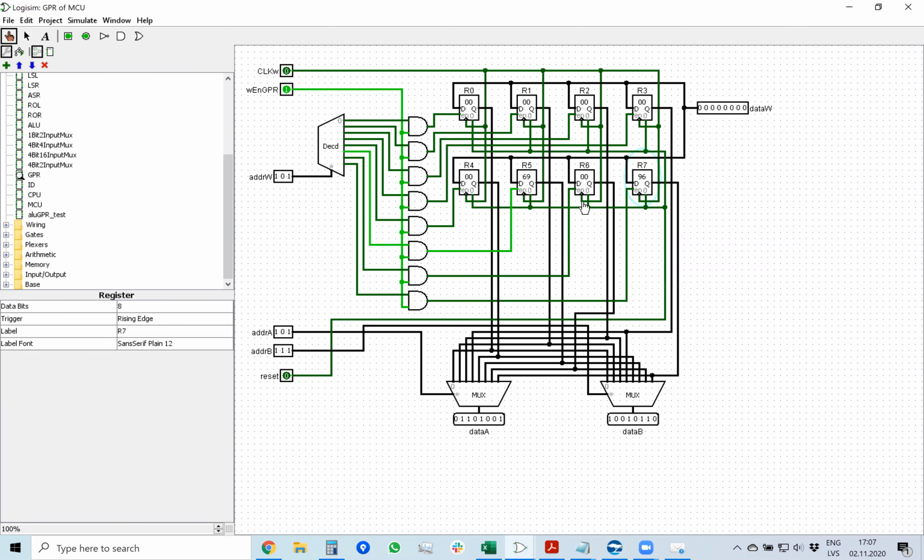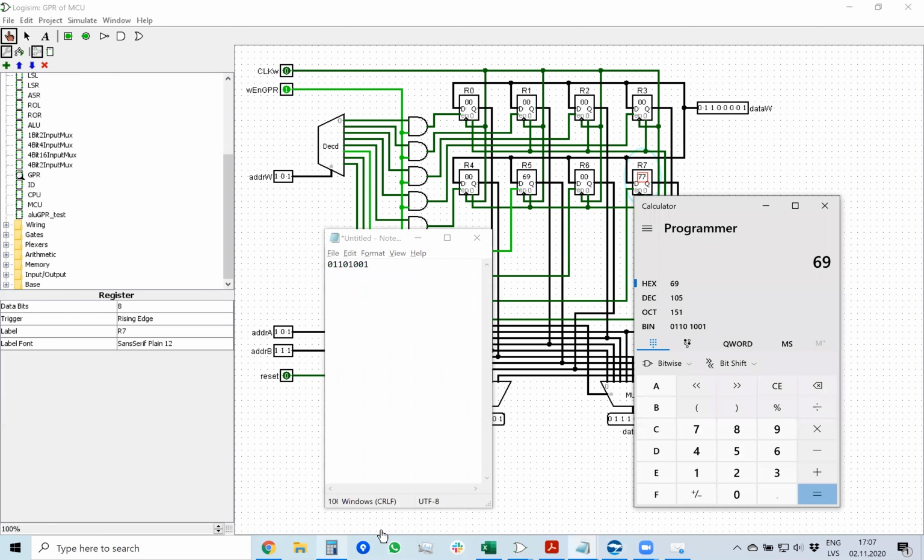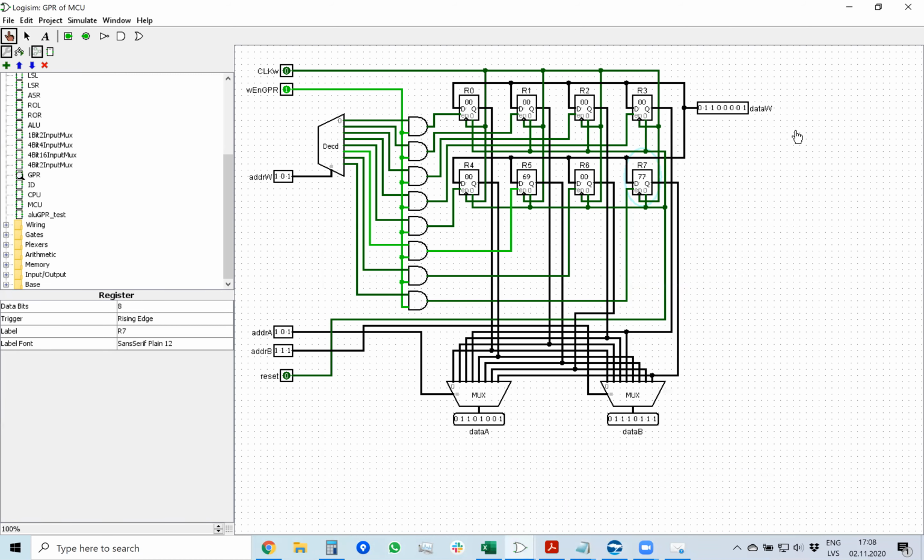Okay, instead of 96, we will have the number 77 maybe. What is binary for 77? We go to this calculator, we write 77, and it is 0, 1, 1, 1, 0, 1, 1, 1. Okay, so the operation, we wanted it to do AND, I think. So let's check it out.